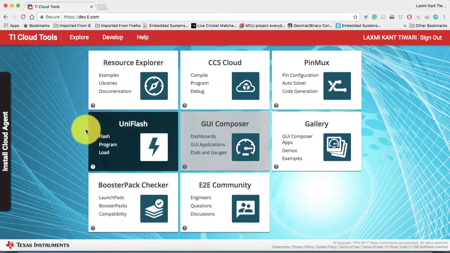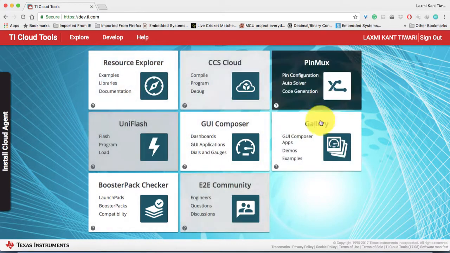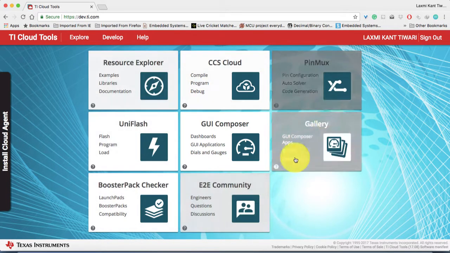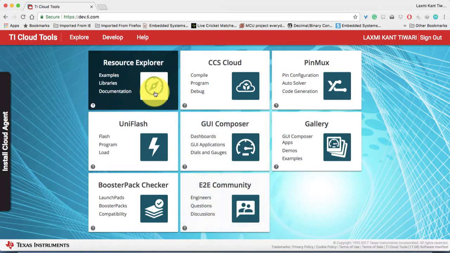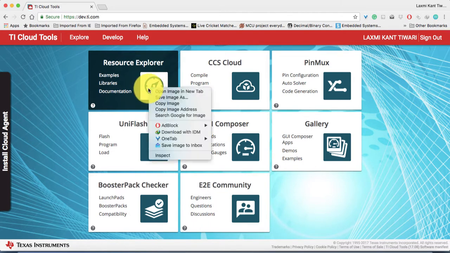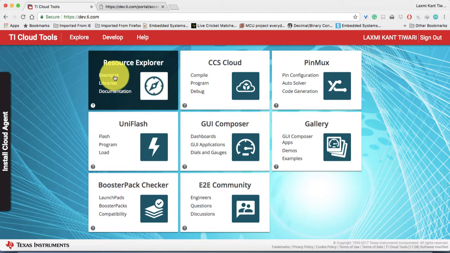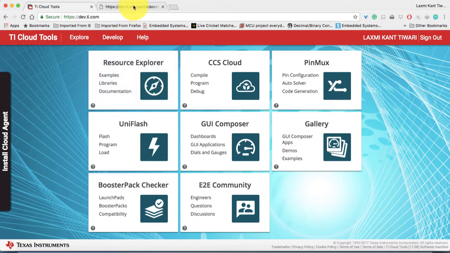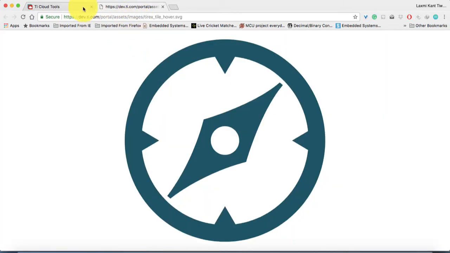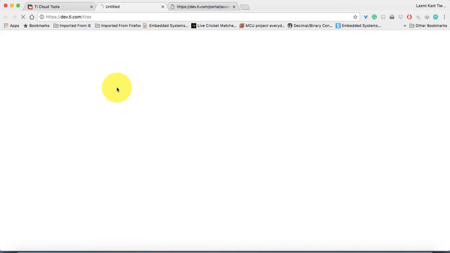I'm going to take each of these applications in detail so that you can get an overview of what they are. Let's take the first one, Resource Explorer. As it is written here, it contains example libraries and the documentation for almost all TI boards. It takes a little bit of time to open. You can click it and it will open in a new tab.